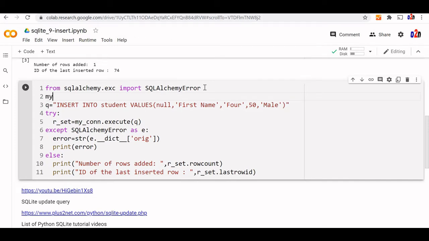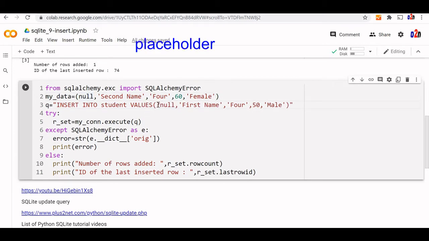Let us start with my data, which is our tuple. I am creating it. The first one, let me use NULL, and all this data we can use directly. I will change it slightly. My data is equal to this. I am changing it slightly, making it 64, and female.